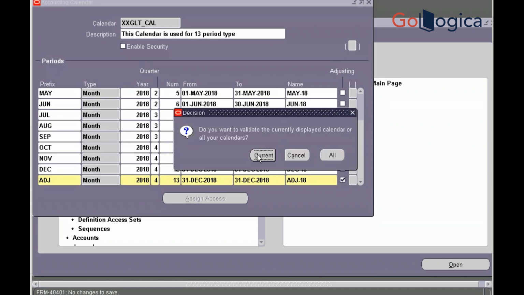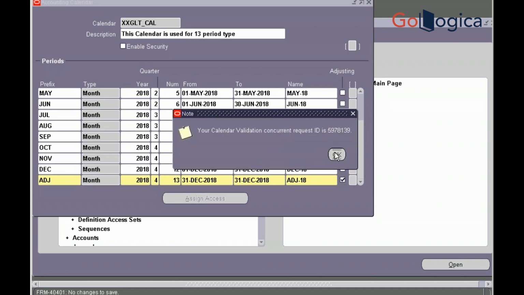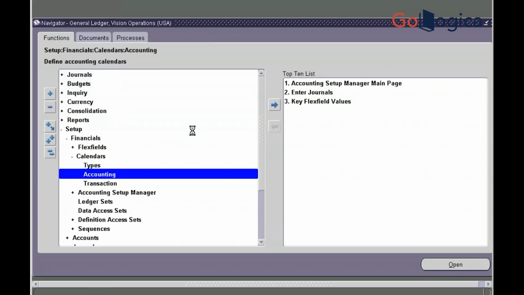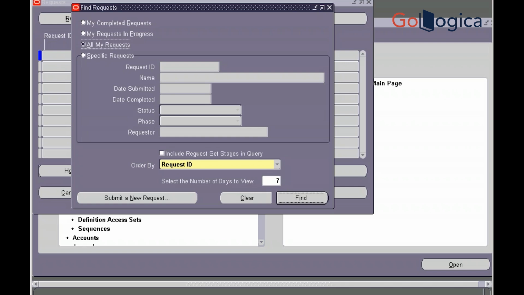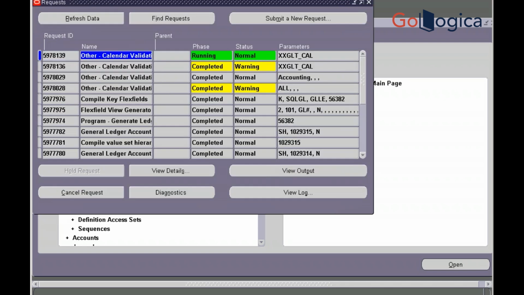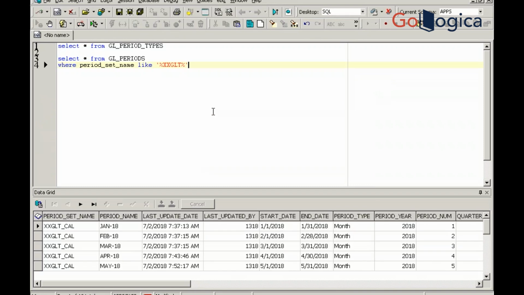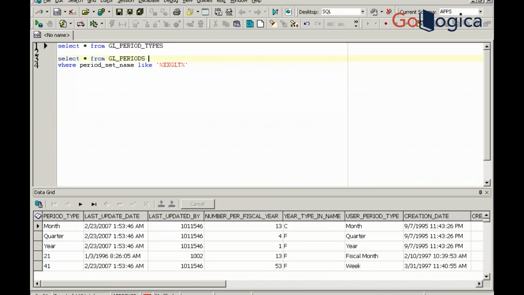See, this is the validation it is doing. One program is going to be submitted. In the backend, all periods are going to be validated. See this, the calendar validation is running. It's completed. Now you can see this in the backend. Tomorrow we will see the 13 periods are created, period types are created.